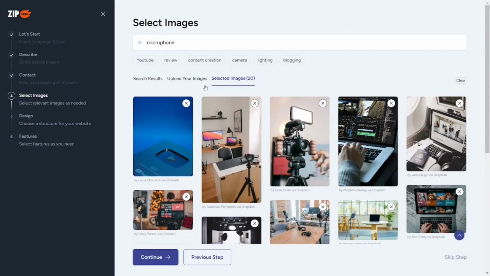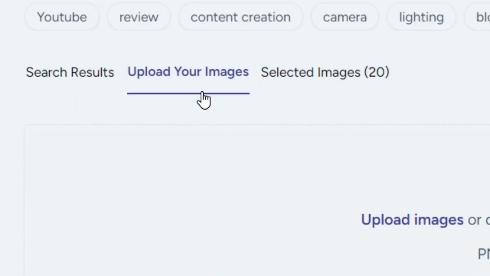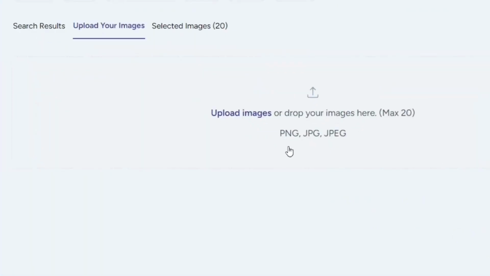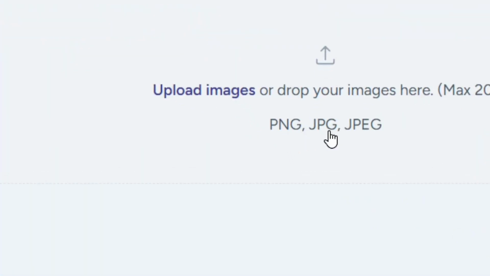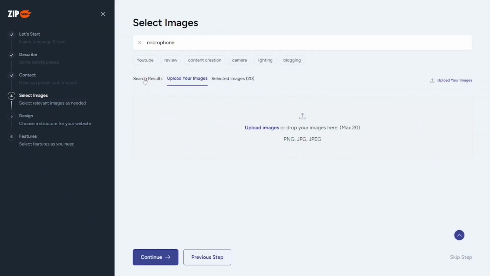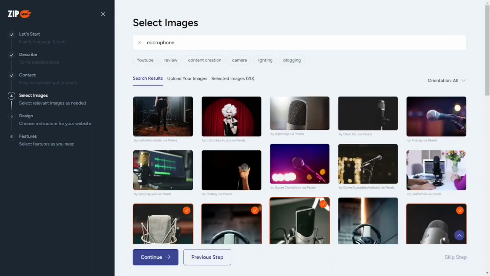Beside that one, you can also come to where it says upload your images, click on it, and then you can upload your own unique images. When uploading, make sure that you pick any of these picture formats, and make sure that you don't upload more than 20 images at a time. You can always add them later. You can also come to where it says search results, click on it, and then you can find new pictures and add them to be used to build your website for you.